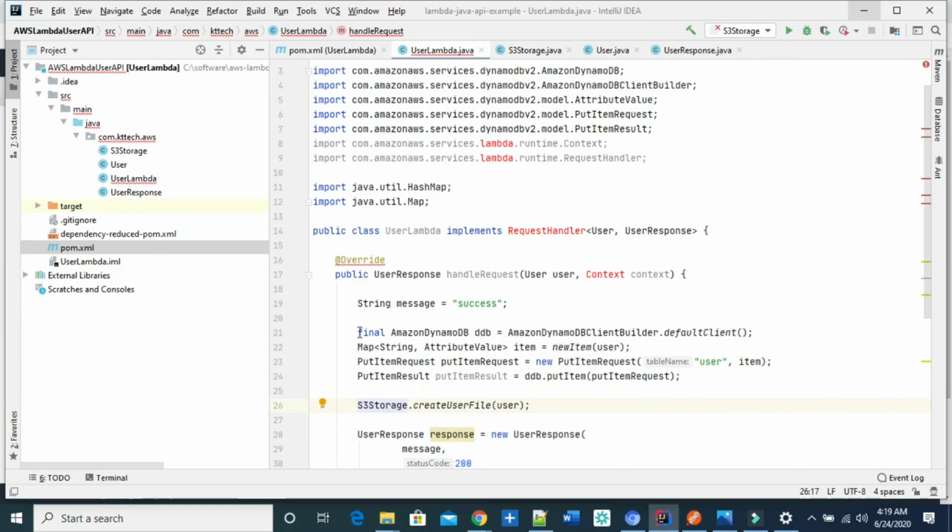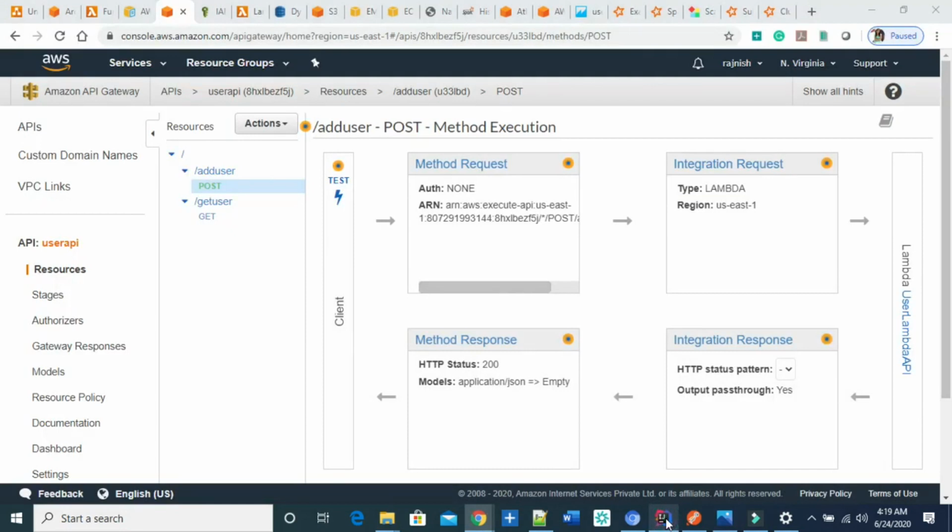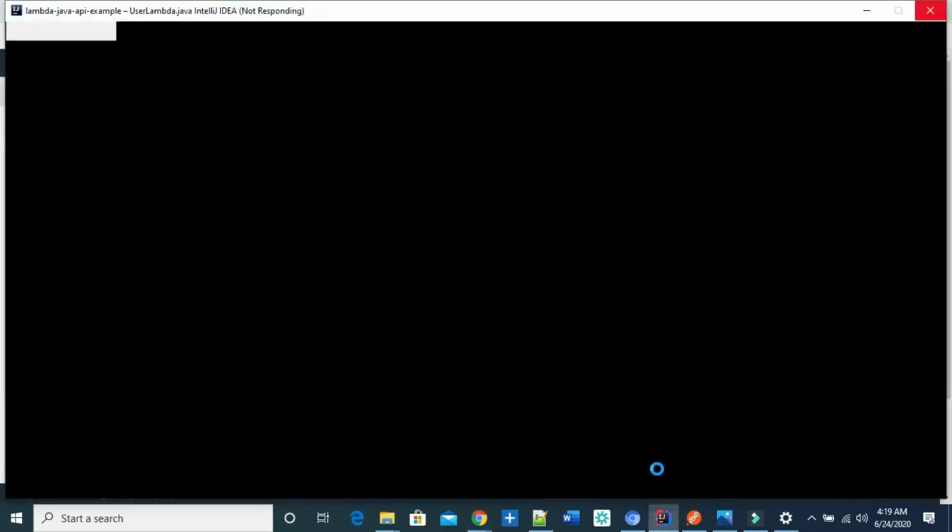So now here I'll write the logic to save data in DynamoDB, and also save the data in S3. Okay, so yes, I will upload this code on Git. Don't worry, I will update this code on Git. Let's see what happened. Not responding.